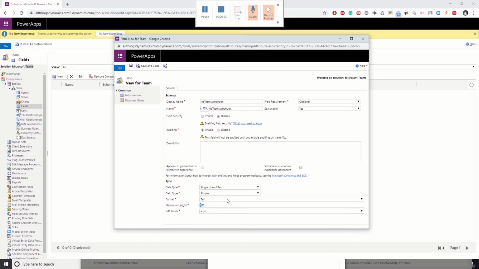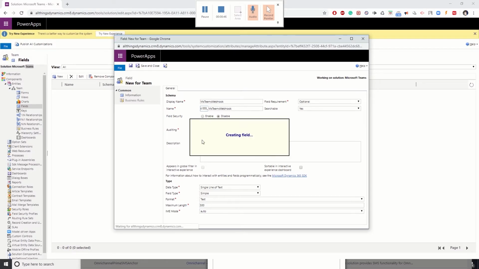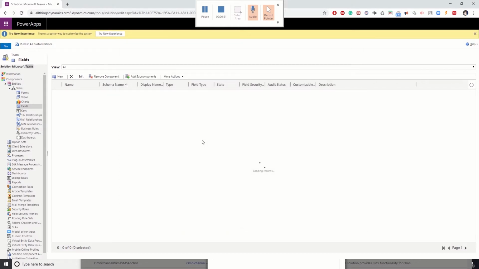Let's leave it at single line of text. I'll just increase the maximum length and then you can save and close. And you can also place this on your form.